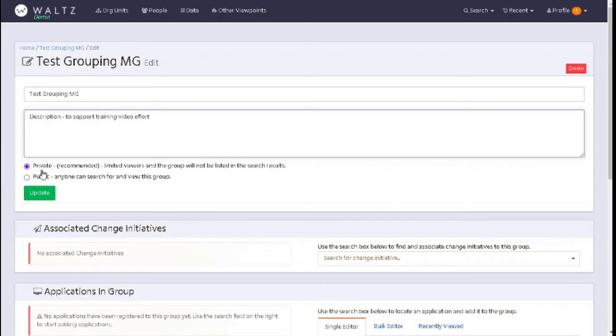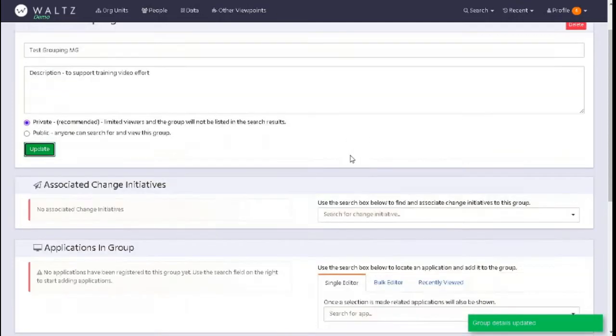Okay, and importantly, we have here a private group or a public group. By private, what this means is you can share this application group with others. However, it will not appear in the search results, or you can include it with public, which means everyone can see this grouping. So when you've added the name and the description, click on Update, and this will save this here. You can see just here, group details updated.